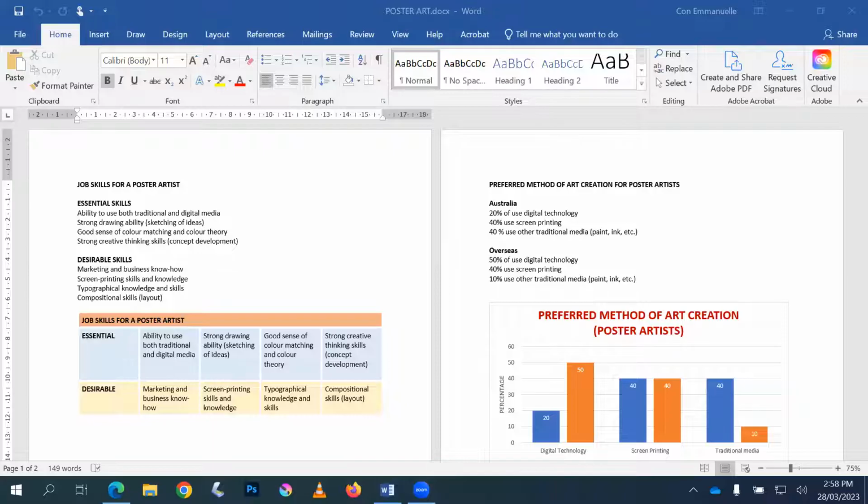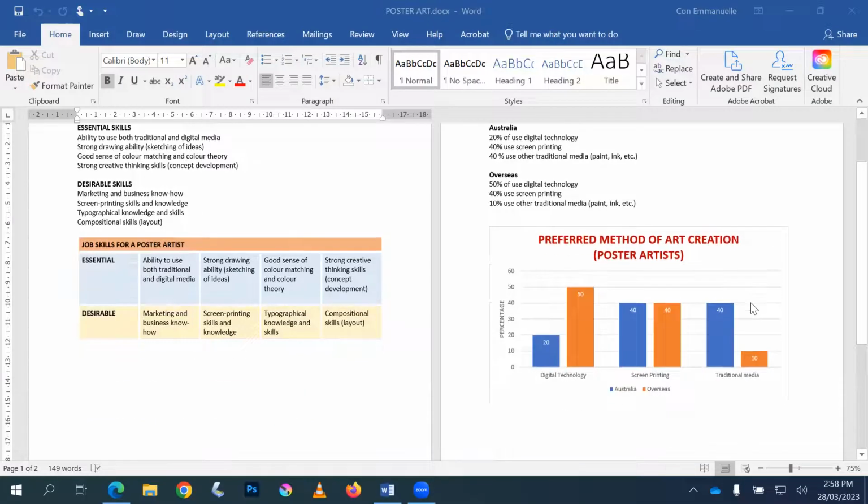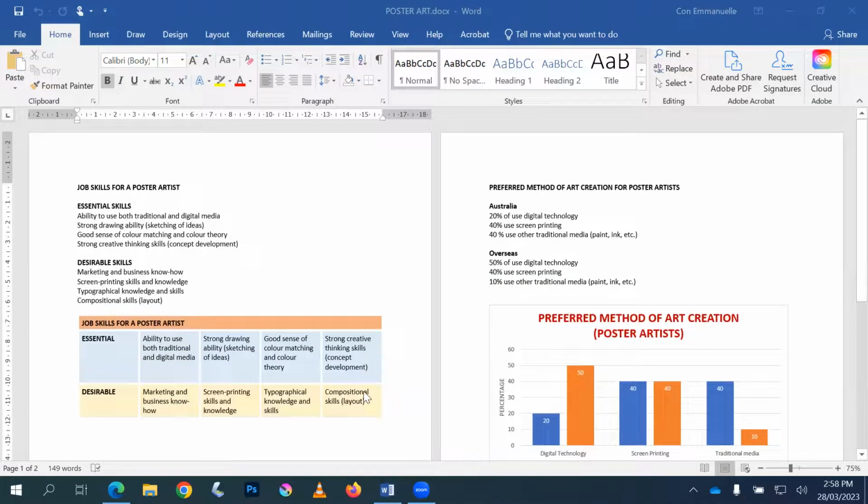Hello there. In this quick tutorial, I'm going to show you how to use Microsoft Word to create some tables and some graphs like the ones you can see here. So I'm just going to show you. Let's start with this first page.